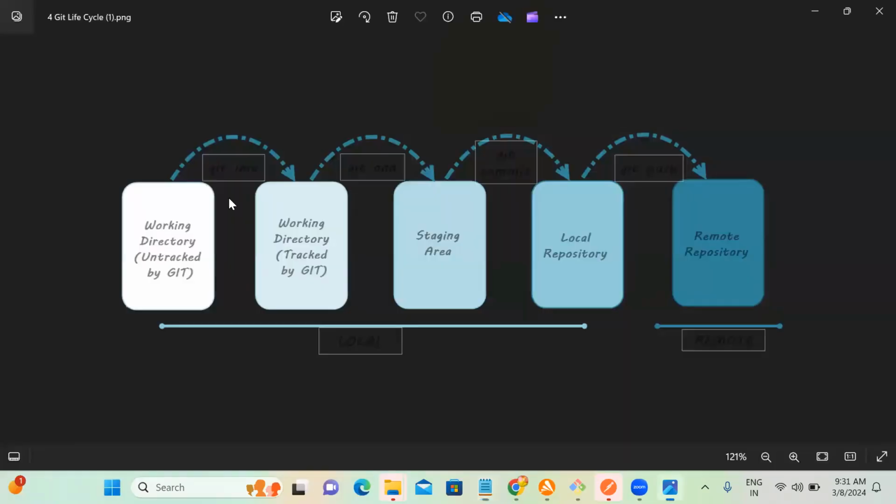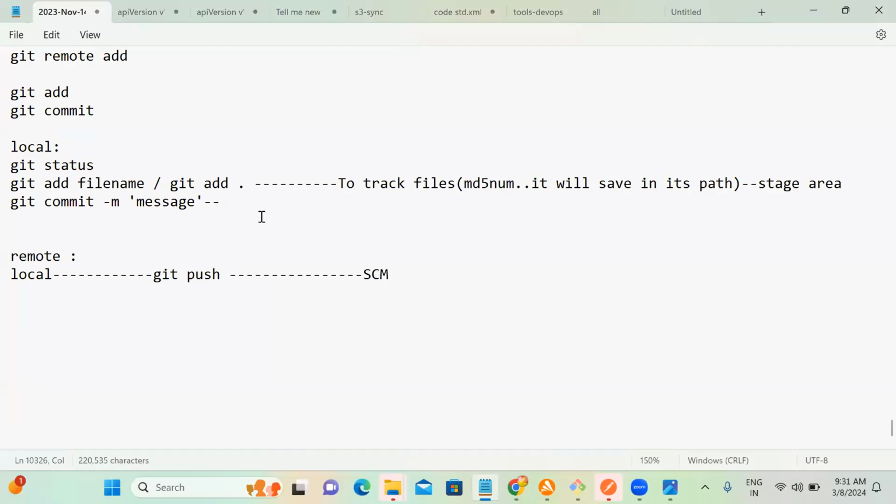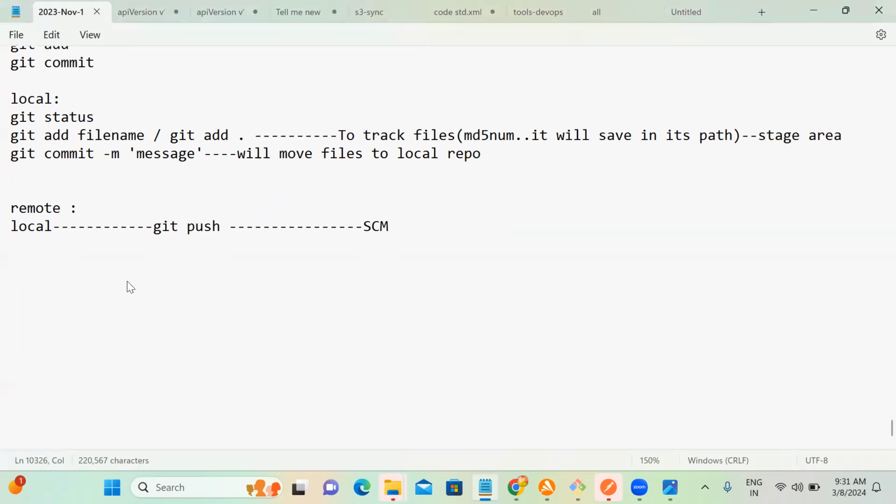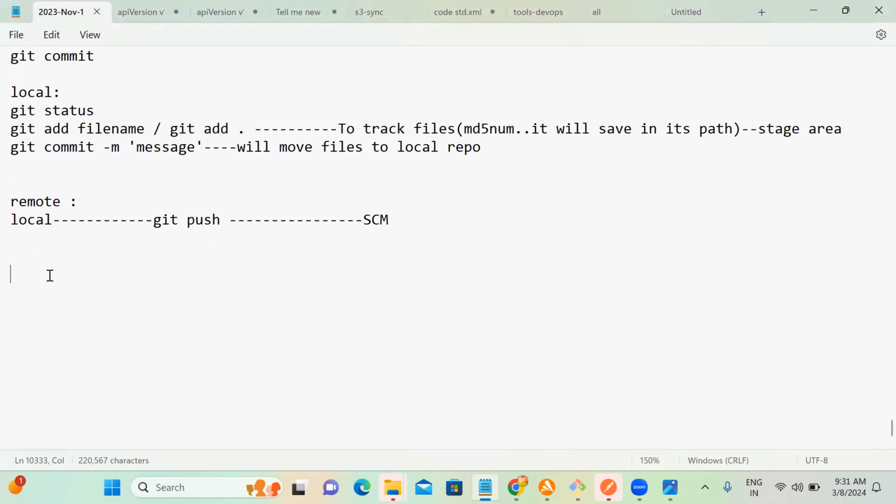Next, you are going to do git commit. Git commit will move files to the local repo. That you can say. So in terms of life cycle, this is what we used to say: local workspace, workspace to stage, stage to local repo, to SCM repo. All this is technical only.